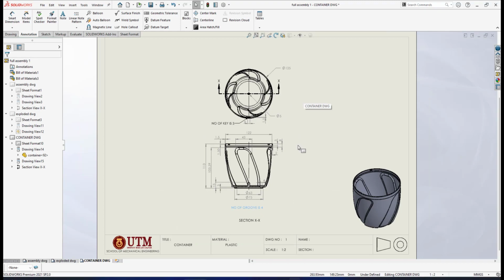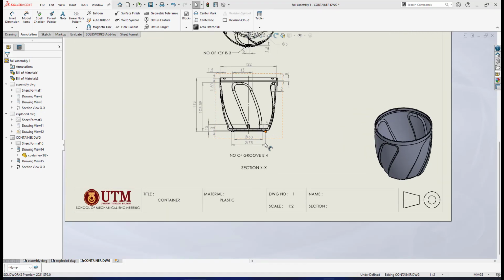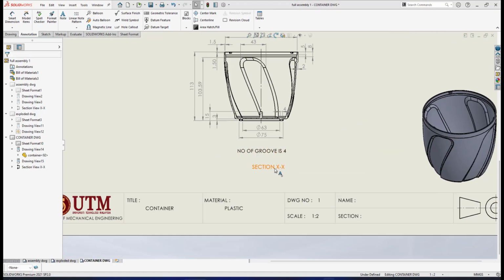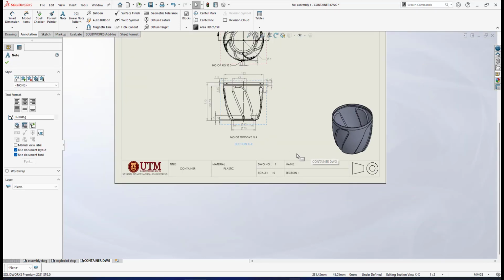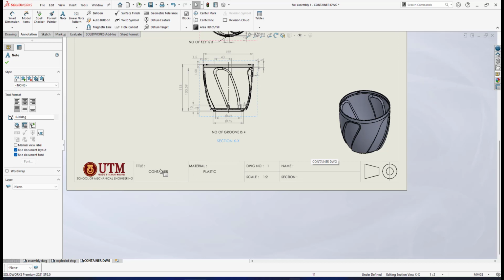And one last thing, I need to move this label section X to the center. And I think the last thing to check is to make sure that your title block is completed. Title, container, material, plastic, drawing number 1, scale 1:2, and your name must be there in your section.